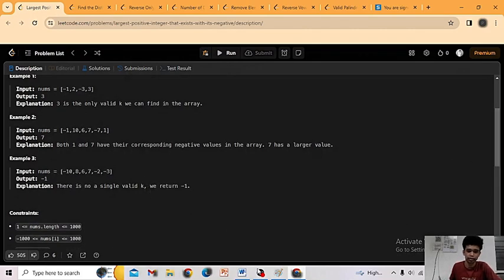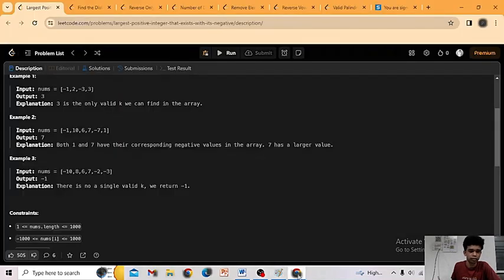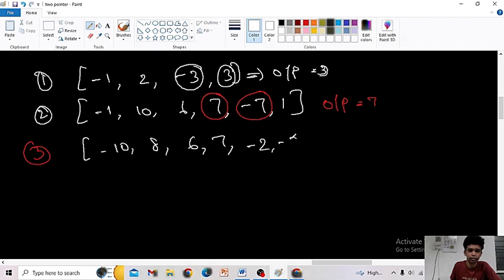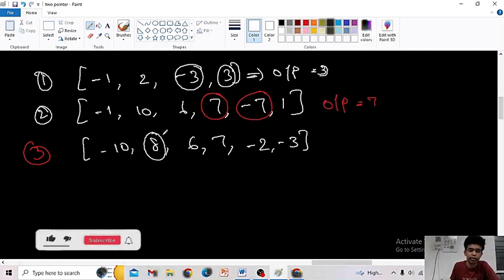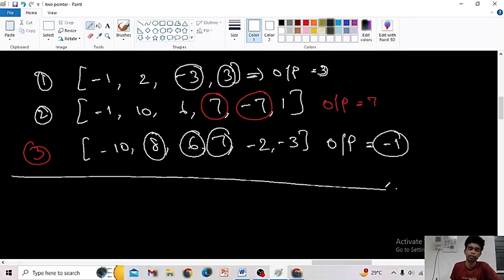-10 8 6 7 -2 3. Now, which element is the largest element? It is 8. Whether there is -8? No. Okay. Which is the second largest? It is 7. Whether there is a minus element? No. Which is the largest element? Again, it is 6. Whether there is -6? No. There is no element which is positive and which is negative in that array. So the output will be -1, right? So this is what the question states.